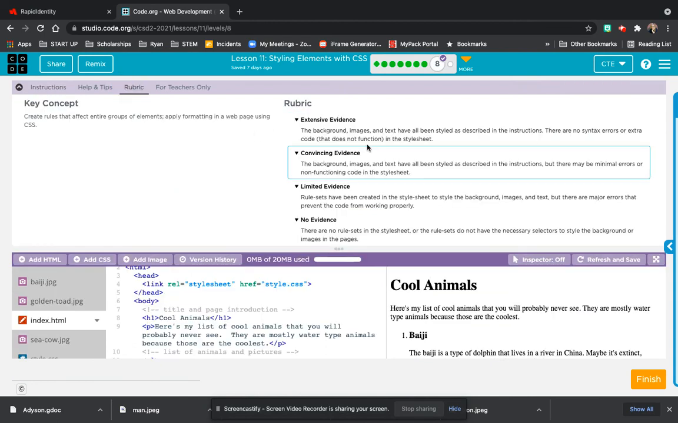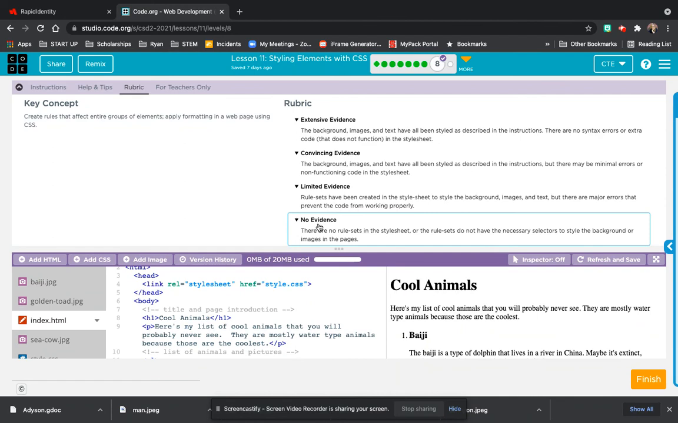When I go to grade it, this is exactly what I'm going to be looking for, that the background, the images, and the text have all been styled as described in the instructions. There are no syntax errors or extra code that does not function in the style sheet. If it has some errors or non-functioning code, but you've done everything, that might knock you down a little bit, but you should always look for what the evidence is asking you to do, because that's how you will be graded and that's how you get full credit.